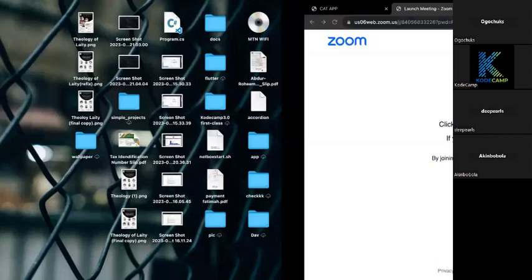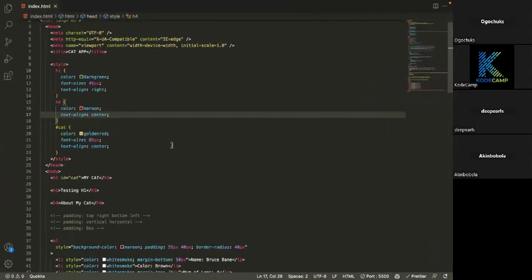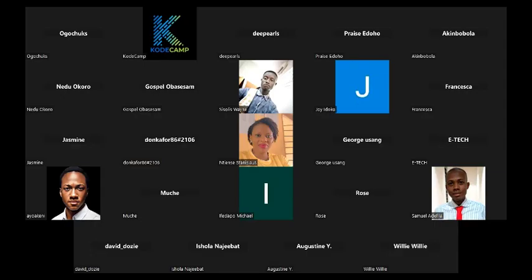Okay. So, I think Simple Soul will still share his screen to explain how to use it, but the concept is that you use IDs for things that you want to be unique, things that you want to style only that particular element. You don't want it to share any styling with another class.